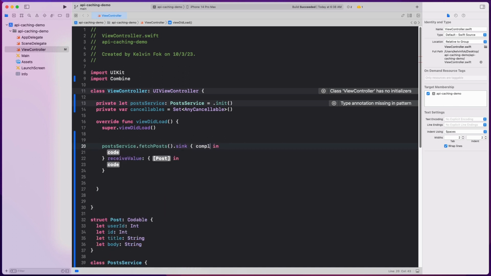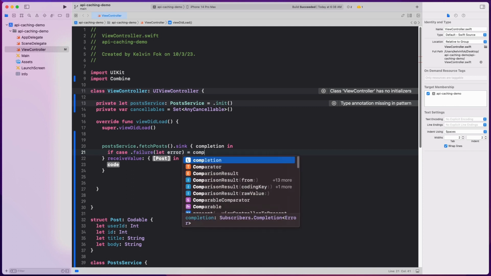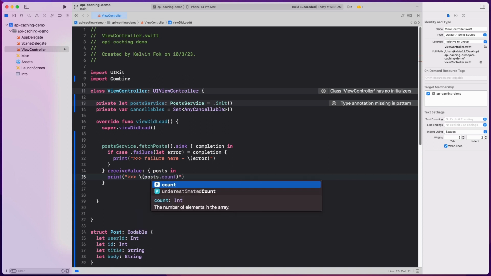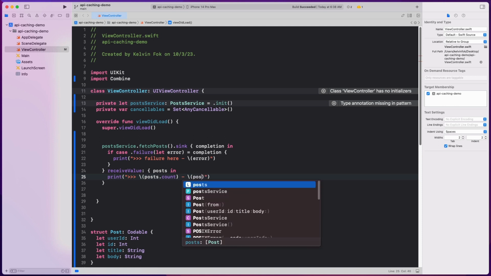Okay, so this is where the error happens. So maybe let's also check if case dot failure let error equals to completion. Okay, I spelled it incorrectly, ON, and then we're just going to print this out. So I'll just say failure here, and then let's print out the error over here. Otherwise, this is the success case, so we're going to get an array of posts. I'll just say maybe let's do post.count, and then maybe let's get the first one.